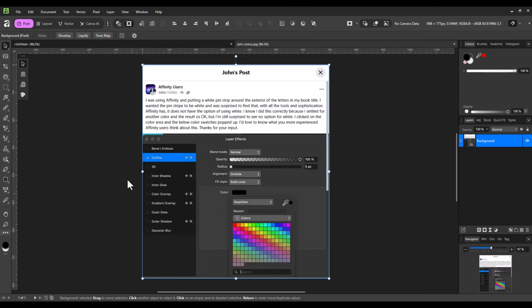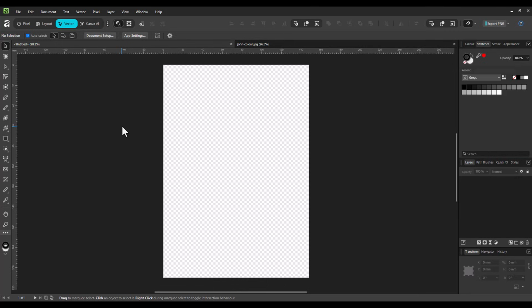But in his latest question, he's done some text and he wants a white outline around the color, and basically he's using the layer effects, he's using swatches, and he's sort of worrying about why there is no white in the swatches. So I want to look at that, but then also look at using colors in general in Affinity Studio to help other people who are also beginners.